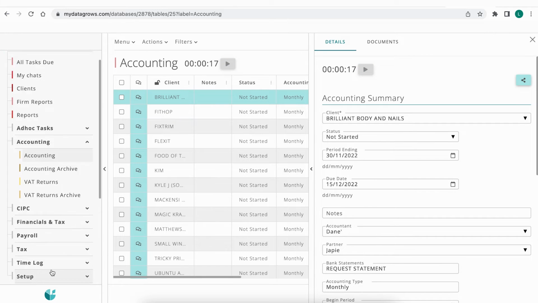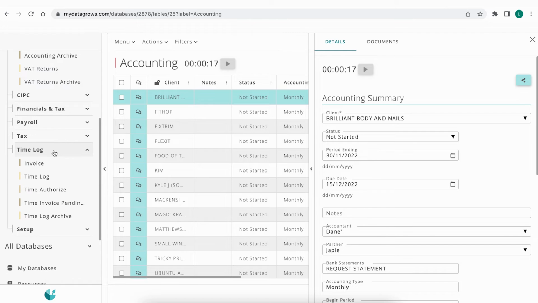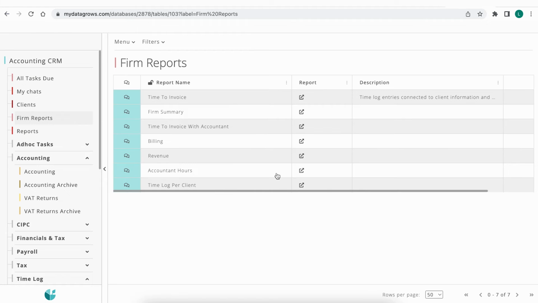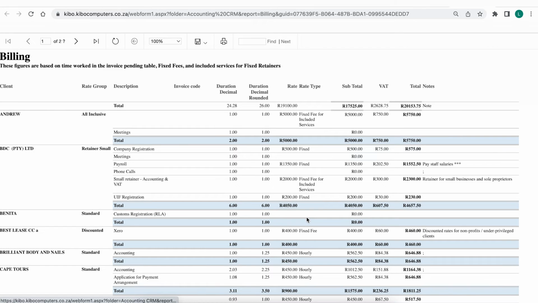All of this time will be documented within your time log table. From here, it can go through an authorization workflow done by an admin or partner user. The time that has been authorized will then form part of a billing report that can be used to generate invoices, renegotiate rates, or gauge staff performance.